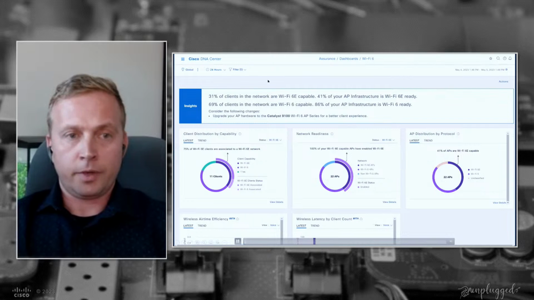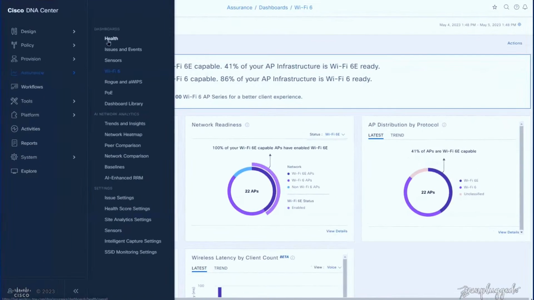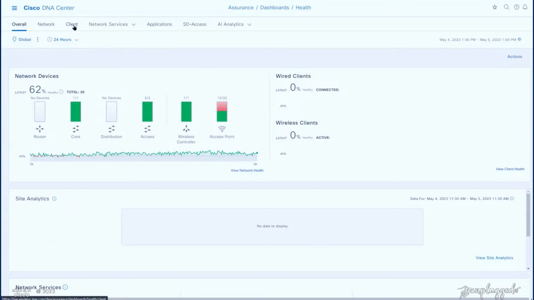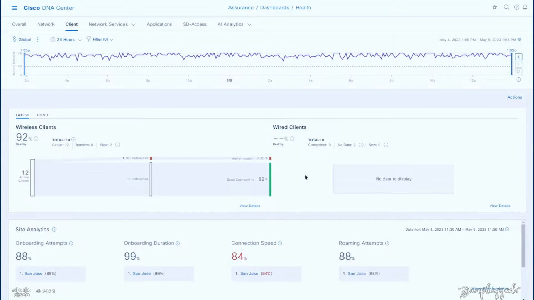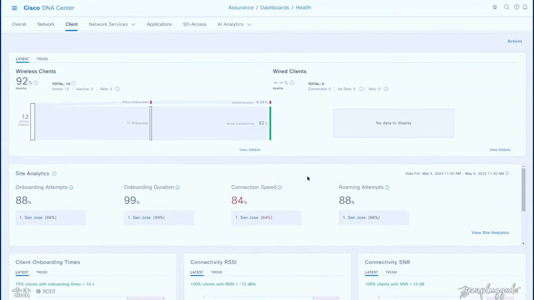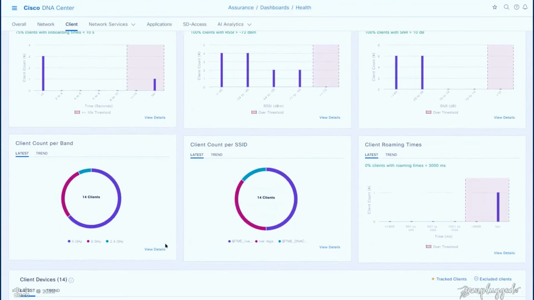Okay, so that was the focus on the client capabilities, but what if I wanted to go and see a real-time distribution of my clients and how they are between the different bands? For that, I'm going to go to Assurance, Wireless Client Health, and here we can see a ton of useful data, but what I wanted to focus on is the client count per band dashlet on the bottom left here. And I can quickly and easily see what my clients are connected on. For example, I have 9 clients that are on 5 gigahertz. I do have 4 clients that are on 6 gigahertz, and I even have a client that is old school and hanging on to the 2.4.